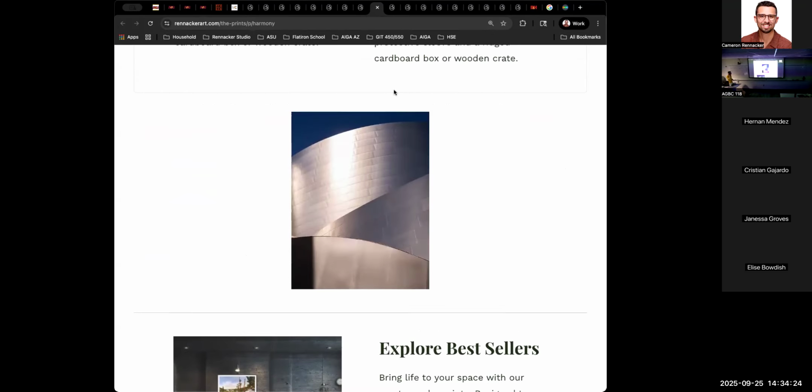Diagonals. This one's the Walt Disney Concert Hall, Frank Gehry, right next door to the Broad. So that one's got a lot of diagonals in there.